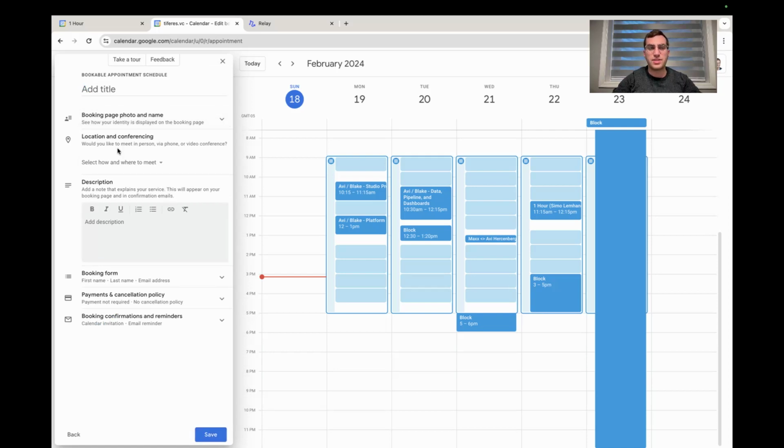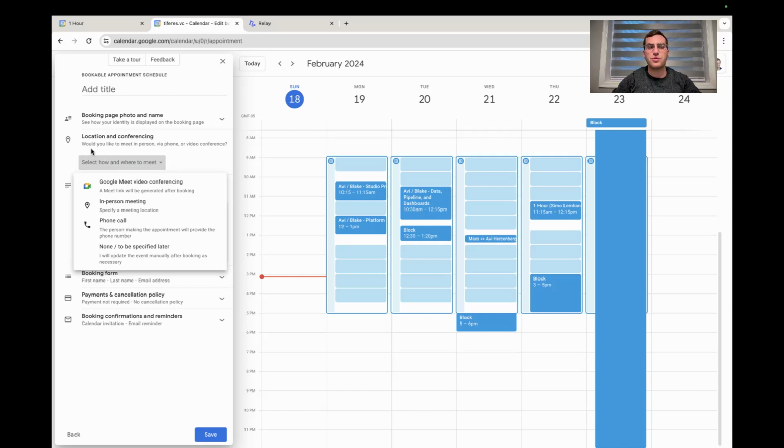The one downside is when it comes to the location or the details of where the event is taking place. Google provides you with 4 options. Number 1, they obviously love this, by default, Google Meet video conferencing. Number 2 is in-person meeting, and you can specify a location. Number 3 is phone calls, where the person booking the appointment will provide their cell phone, and you can just call them when the time for the meeting comes. And the 4th option is none, to be specified later.